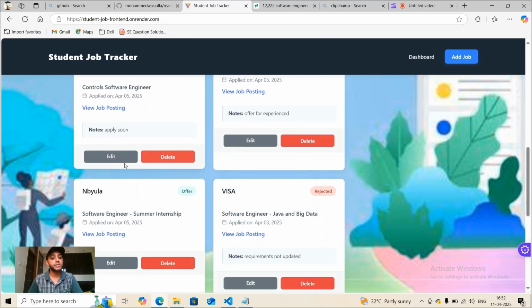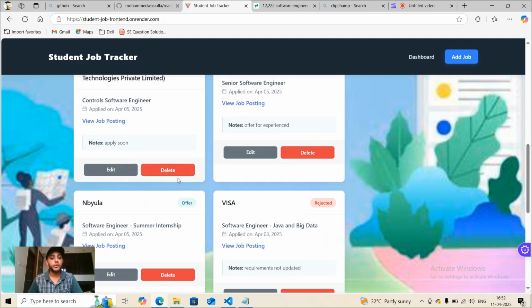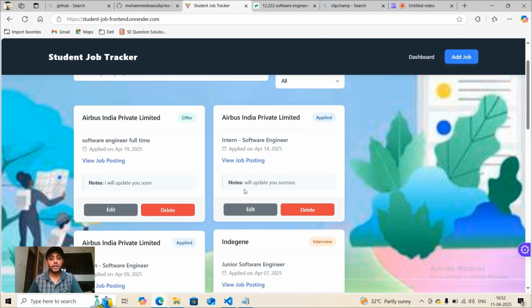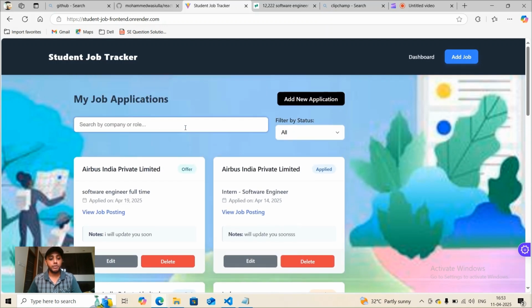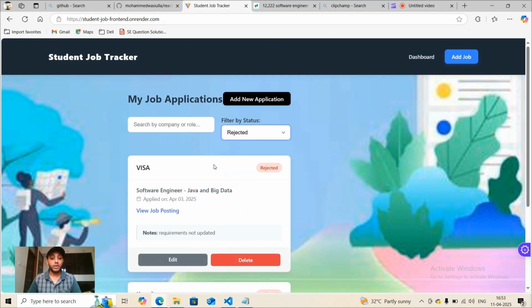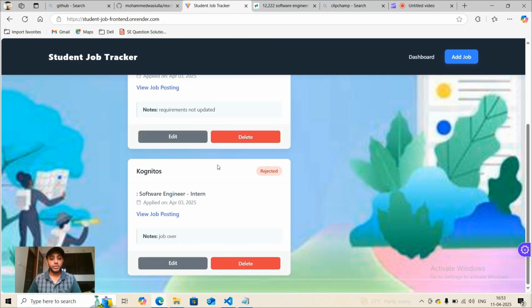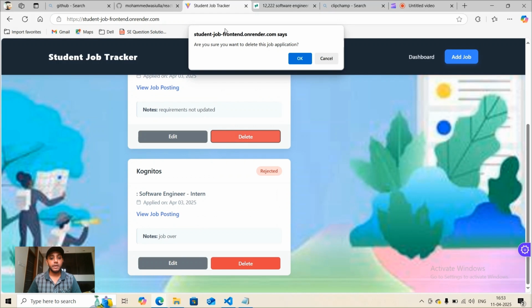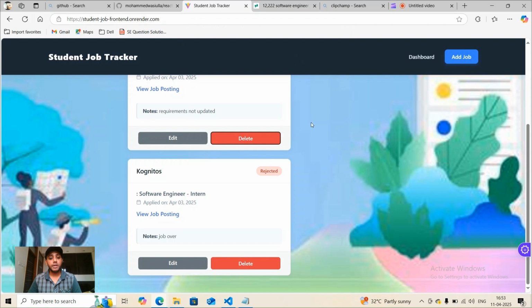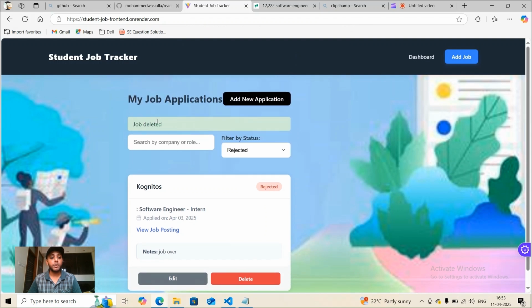One more operation: if you want to edit, I've shown you, and if you want to delete a job, especially in your search, if you forget which ones have been rejected, you can check by the filter by status, where you can see all the rejected jobs, and you can also delete them. See, it will give you a pop-up: "Are you sure you want to delete this job application?" This is in case by mistake you press delete on a job where an interview is scheduled. Just click OK. It will automatically get deleted, and you will get a pop-up saying job deleted.